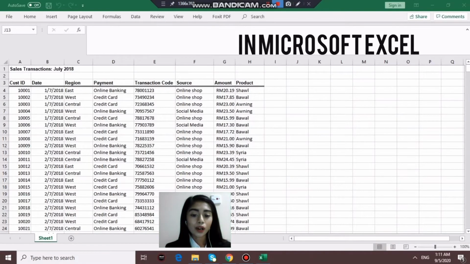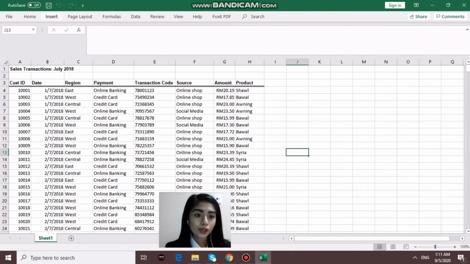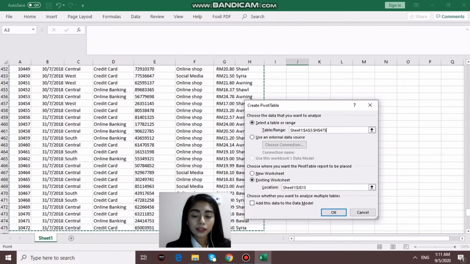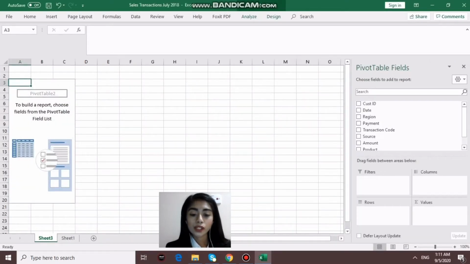Okay, so now I will teach you on how to create the pivot table. First, go to Insert, click Pivot Table, highlight all of the information using Ctrl Shift. Then click New Worksheet and it will bring you to the new worksheet. So as you can see on your right, these are all your variables which you could bring it to columns, rows, filters or values to create the cross-tabulation table.